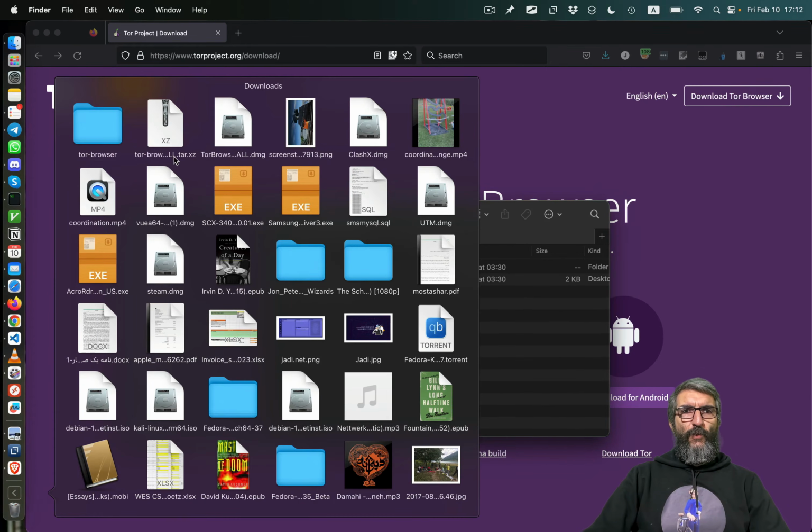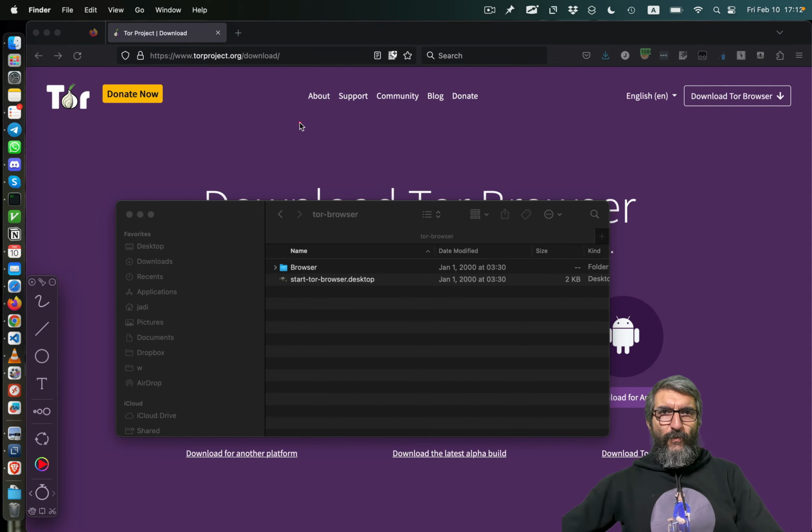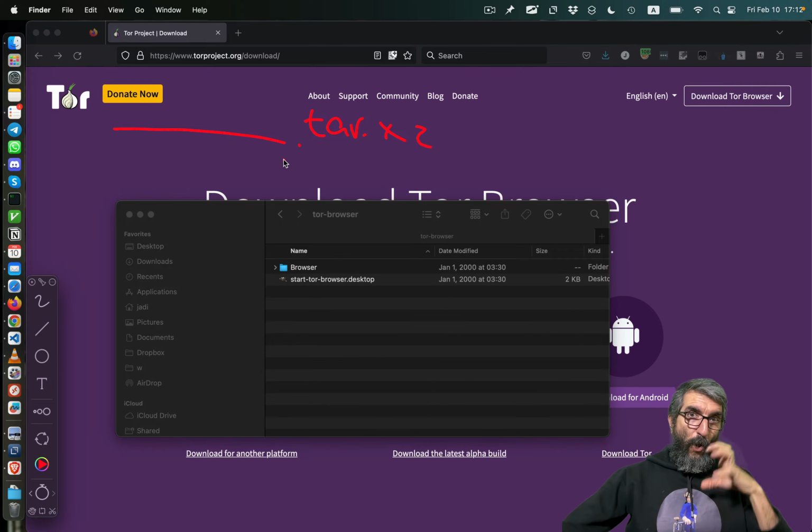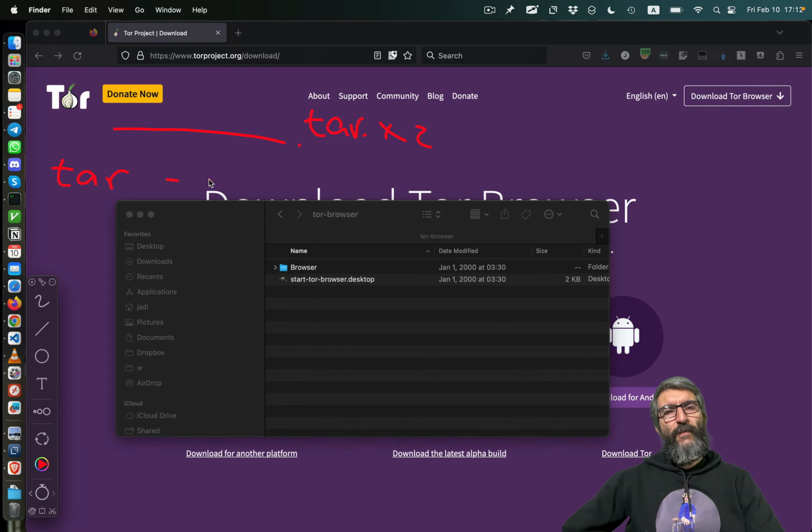For the Linux machine, it was a tar.xz file. When you have a tar.xz file on Linux, it's a compressed file. You have to open it on the command line with tar, dash extract, file, this file. And it will open it and create a directory.